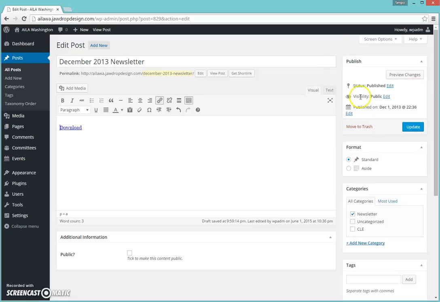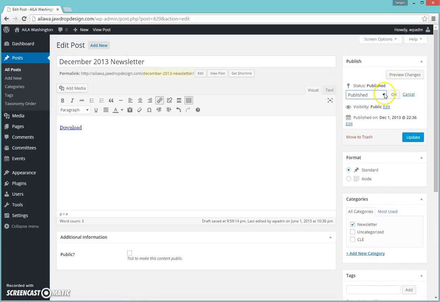The status published is the only status where it is available on the front end of the website. If you want to work on a piece of content but not make it available, then you want to put it into draft mode.